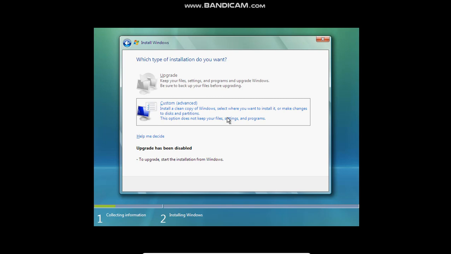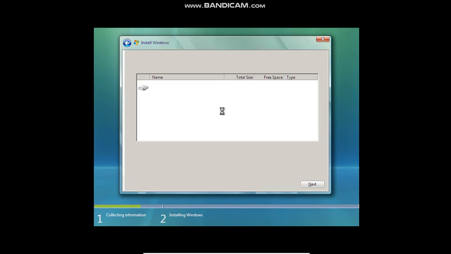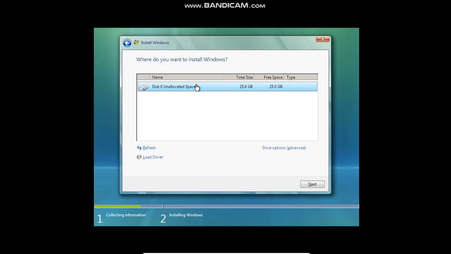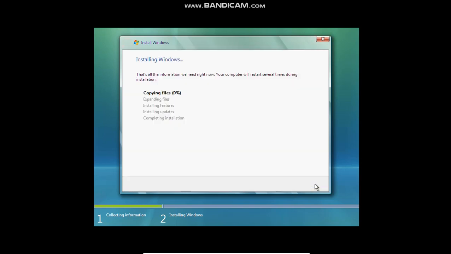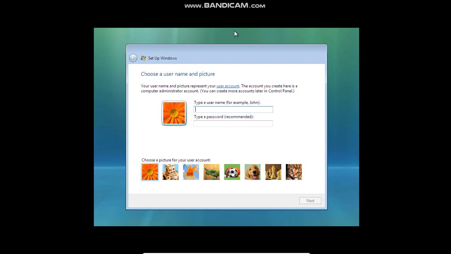Custom. Drive disk 0 on allocated space. And alright, it's installing Windows. So I won't have you guys sit through the whole installation, so I will just come back once it's installed. Alright, so I'm at this setup now. It's done installing. It's almost done.